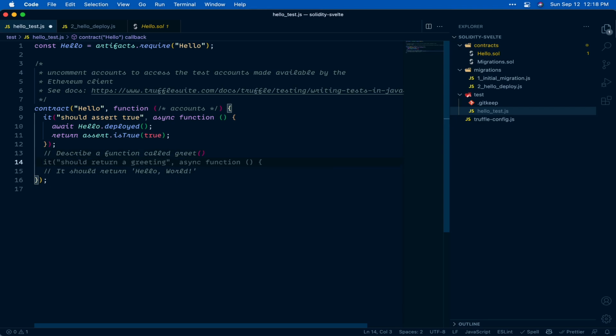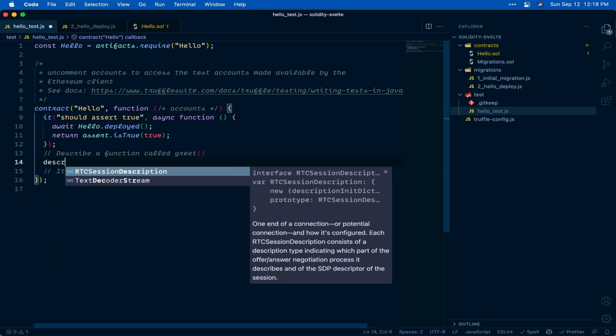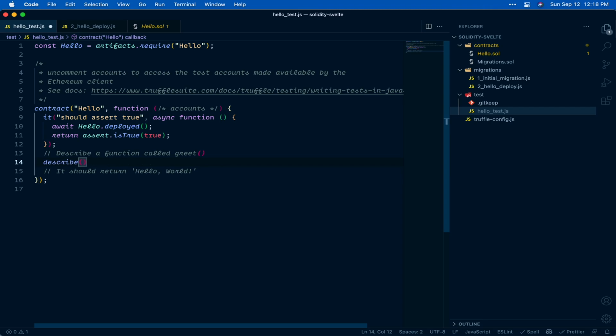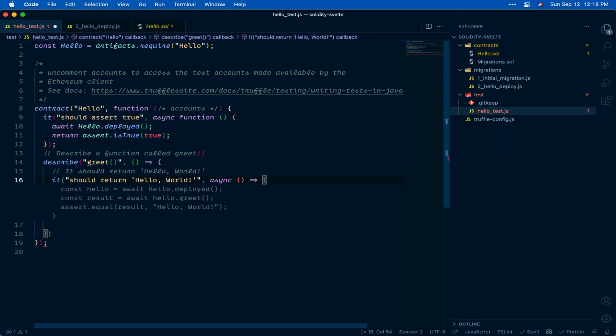So the first thing we need to do is describe the function, right? So describe, and we called it greet. I guess we'll call it greet. We haven't called it anything yet. And it will describe what it actually returns here. So it should return hello world. Look at that. You put in comments, GitHub Copilot knows what's up.